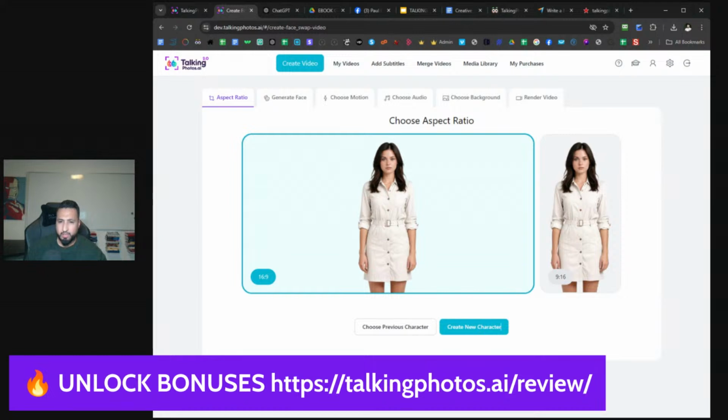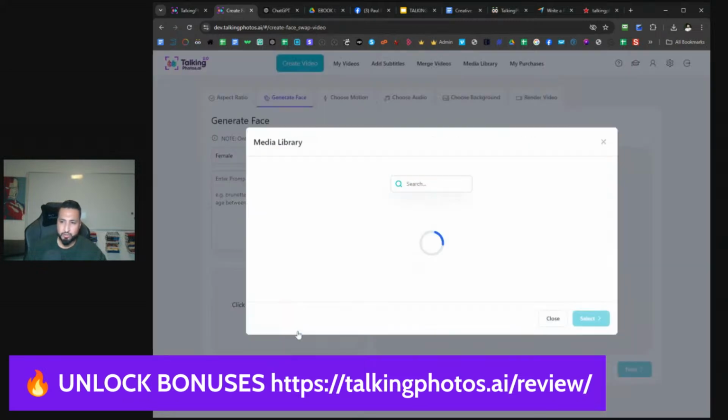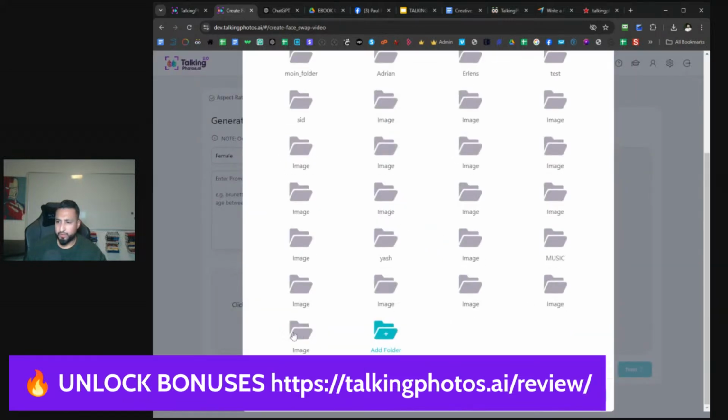So now, can you explain how to do the face swap? In order to do the face swap, when you go to generate, you would essentially just select a photo of yours. So let's see if I can find a photo.